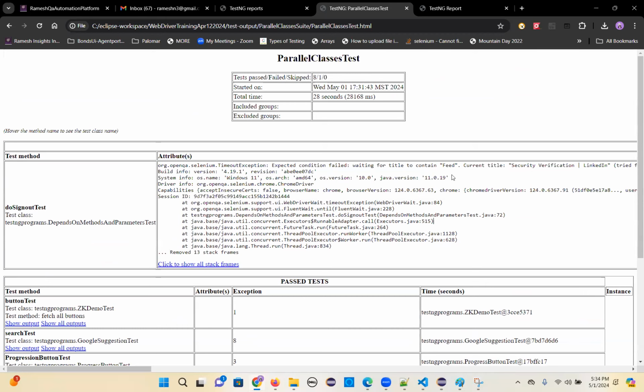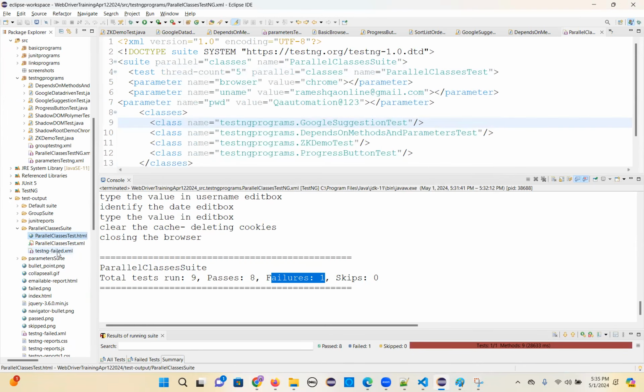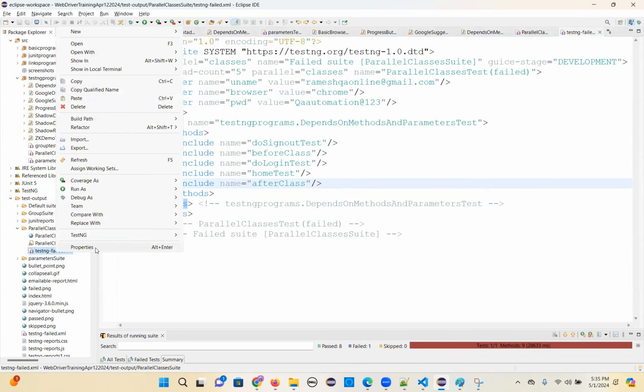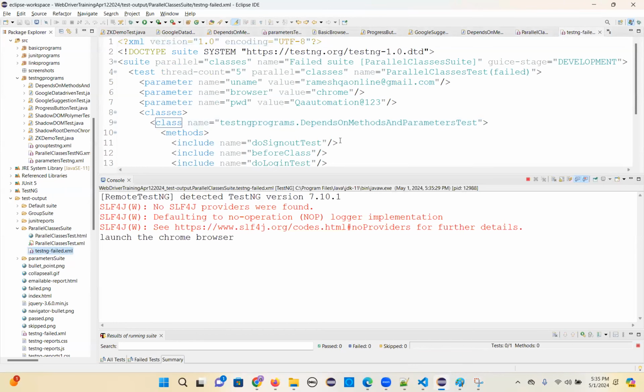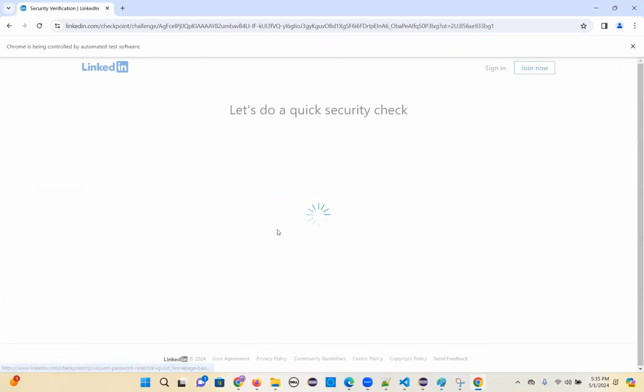Okay. So we are looking for a feed title, but it is security verification. LinkedIn is there. So let's run this failed test case. Only the failed test case will run. So how can you run a failed test case? There is a testng-failed.xml file. See, with this, it will create the failed class and the methods are included automatically. Now you run this. First correct it and then run it. On failed test cases, so on failed testng.xml, you have to right click and run this.